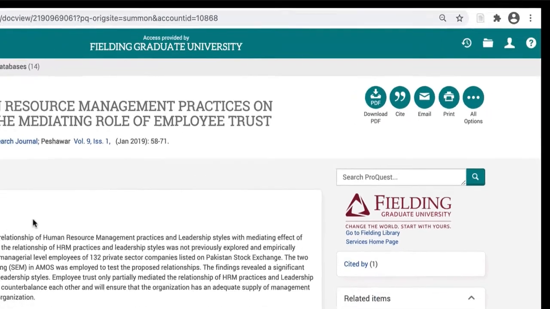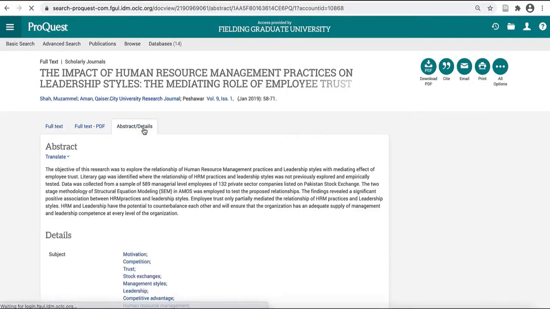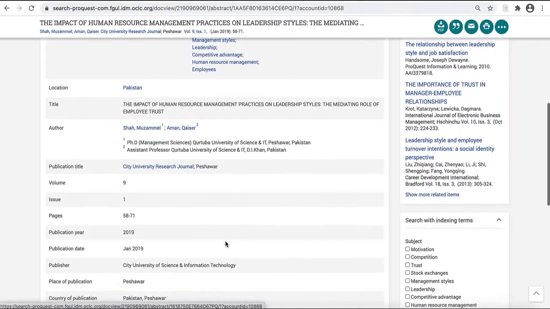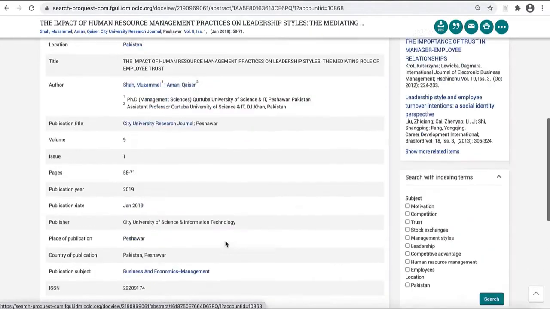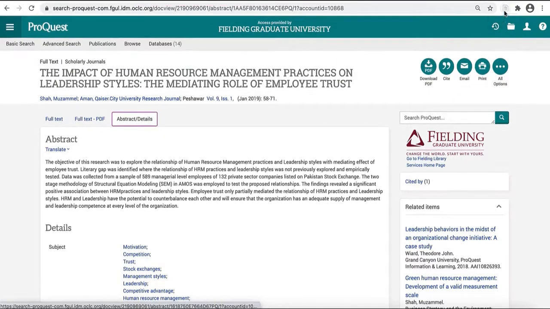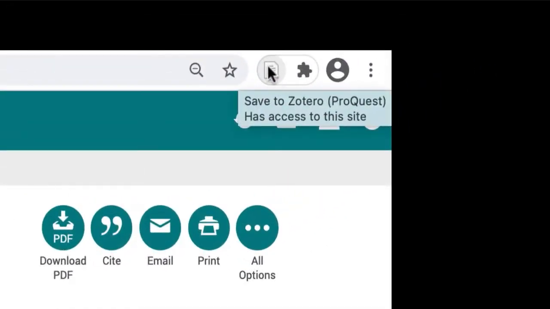Another thing to keep in mind is that generally speaking, it's best to be on the abstract page when you're adding things to your library. This is the data that is pulled in order to create citations. However, it can vary from database to database. The main thing is that you want to see that icon, the paper with the lines through it.